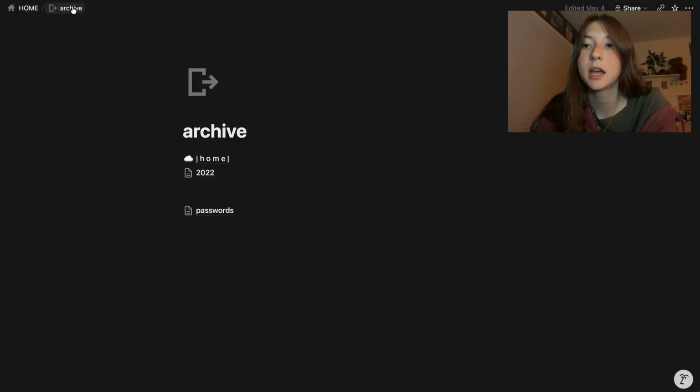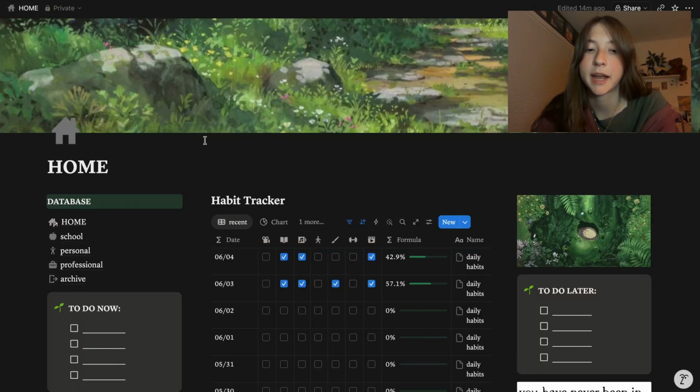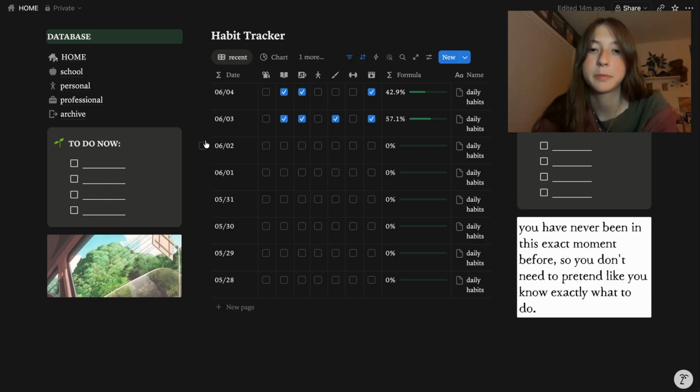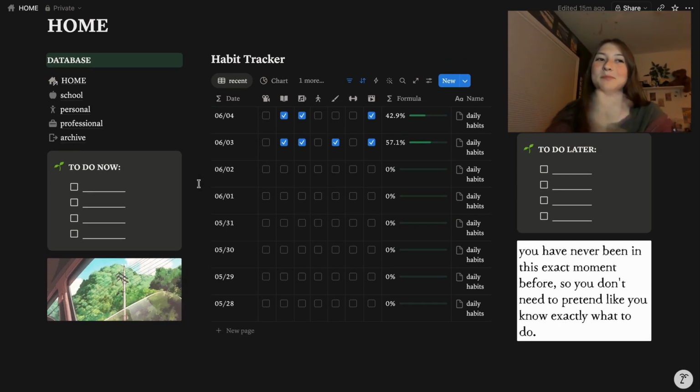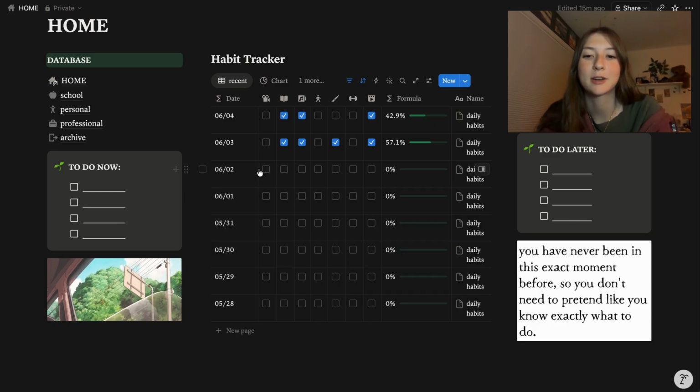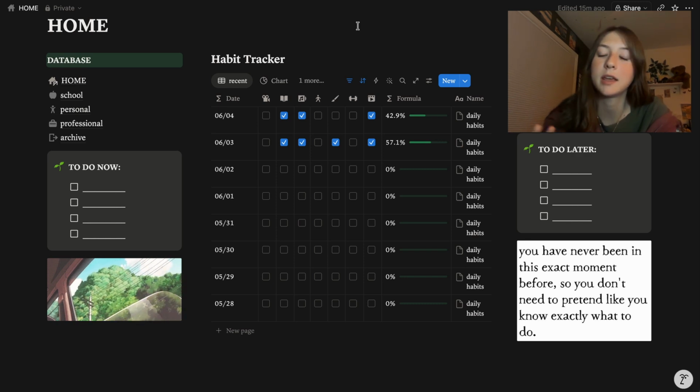Okay. So now let's go back to my actual home. This is my home page. Again, maybe I'm not any better than before, because I haven't done this in a while, but this is my habit tracker. I am trying to do better at not making it a necessity to do every single thing every day. It's just to get some information.